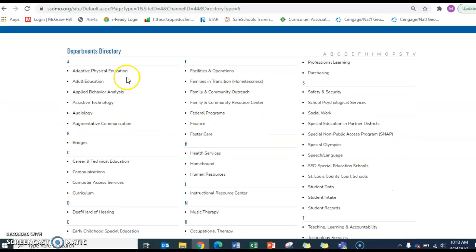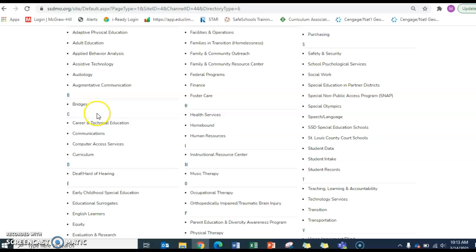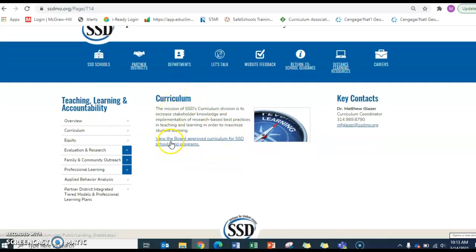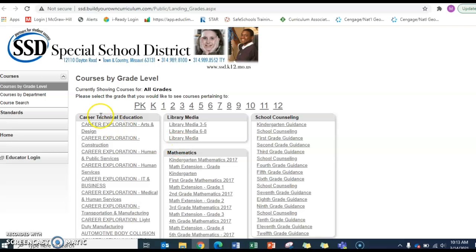After that, you'll see all the different departments listed, and if you go down to the letter C, there's a bullet that says Curriculum. Go ahead and click on that link, and the curriculum page will pop up. From there, there's a link that says View the Board-Approved Curriculum for SSD Schools and Programs. When you click on that, all of the courses that are board-approved will pop up.